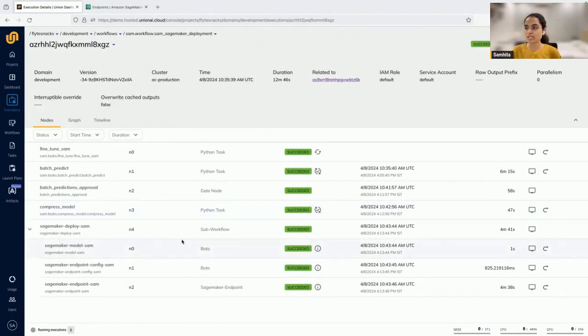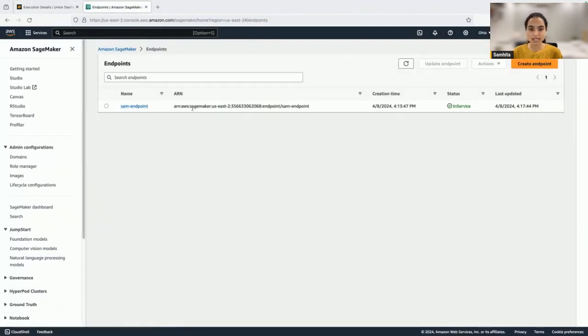And now let me go to the UI. Here it is. So this is a successful execution of the workflow. And here's the SageMaker workflow that triggers 3 tasks to create a model, endpoint config, and an endpoint. Let me go to the SageMaker dashboard. So here's the endpoint. Now you should be able to trigger this endpoint and get the predictions.